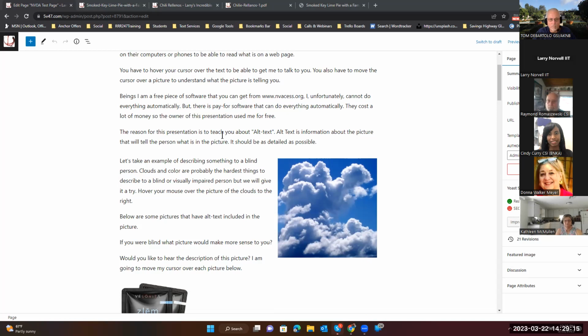The reason for this presentation is to teach you about alt text. Alt text is information about the picture that will tell the person what is in the picture. It should be as detailed as possible.